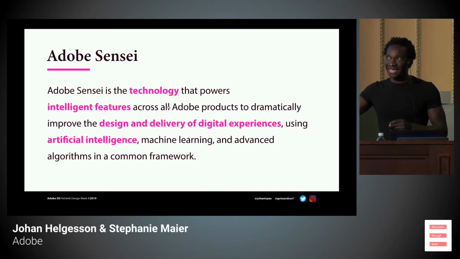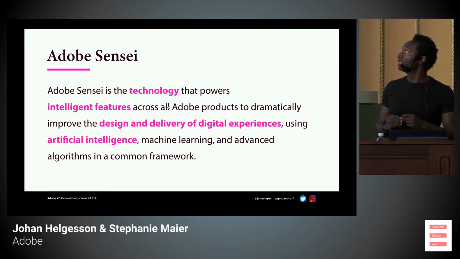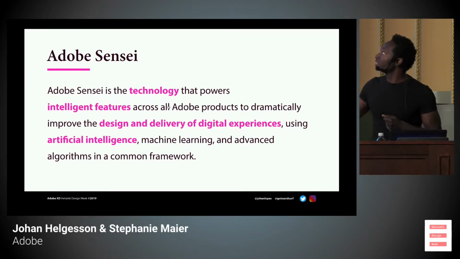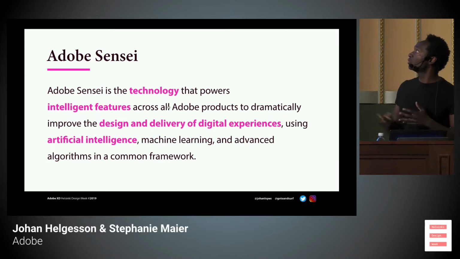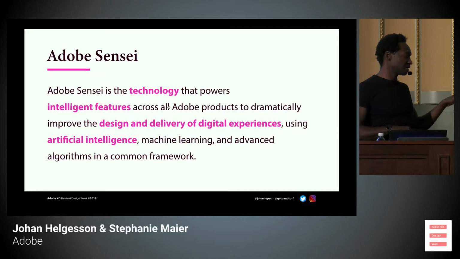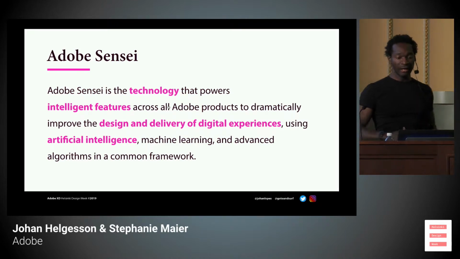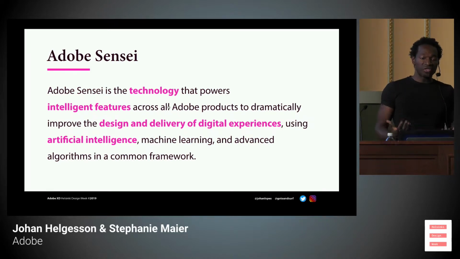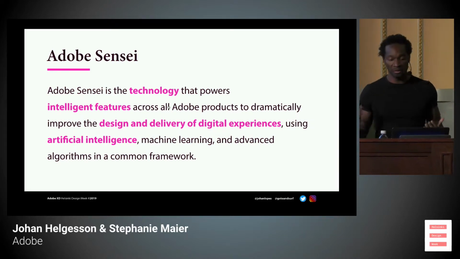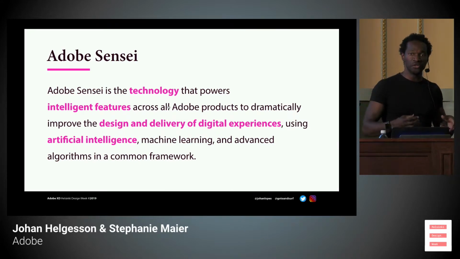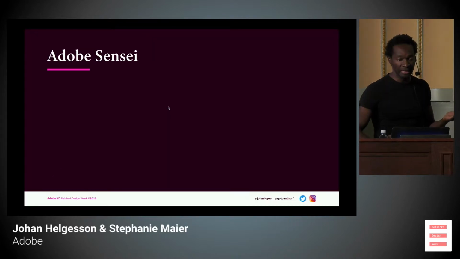It's, again, I accentuate the words that I want you guys to remember. It's technology that powers intelligent features across all of the Adobe products, and some of the stuff that Stephanie is going to be showing in Adobe XD. It can leverage machine learning, natural language processing, whatever it may be; the algorithms are baked in to give you velocity, speed.